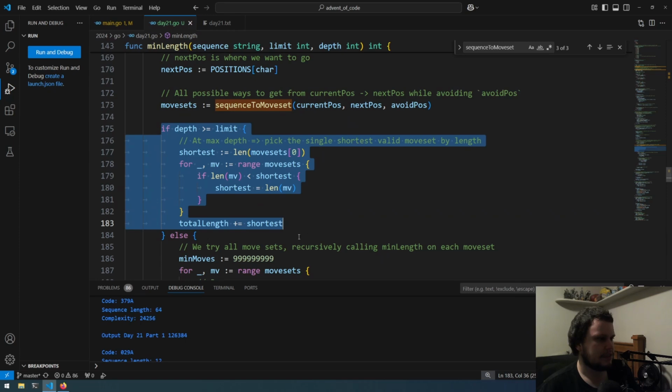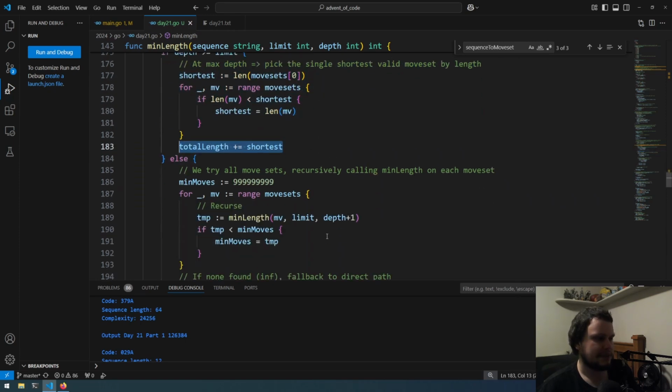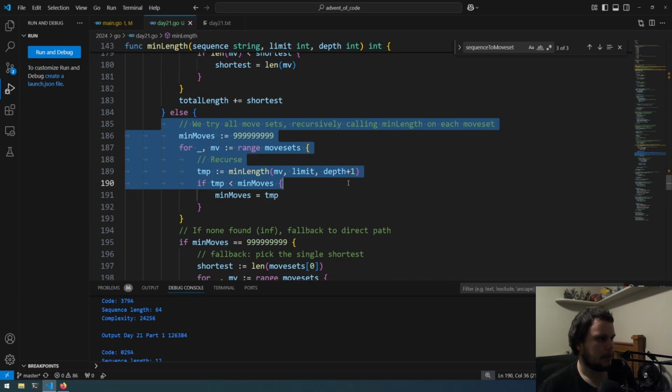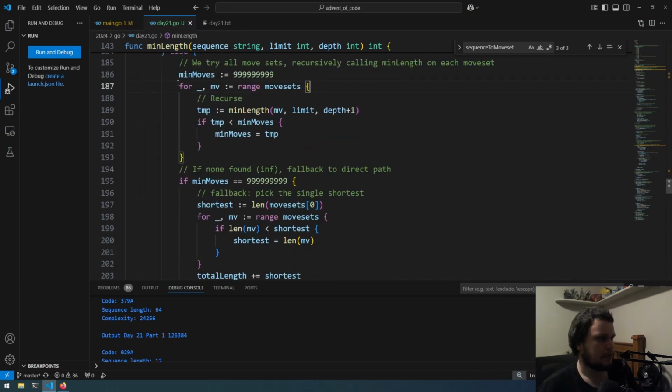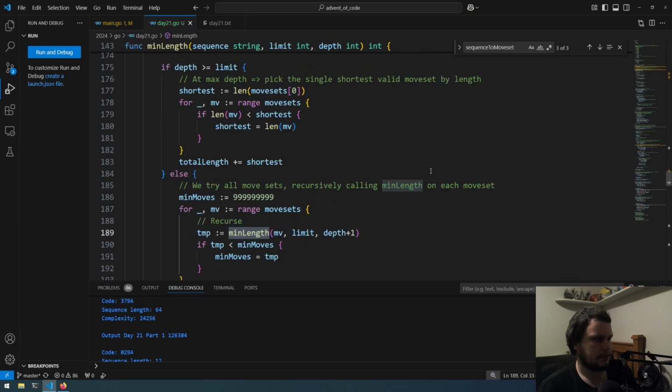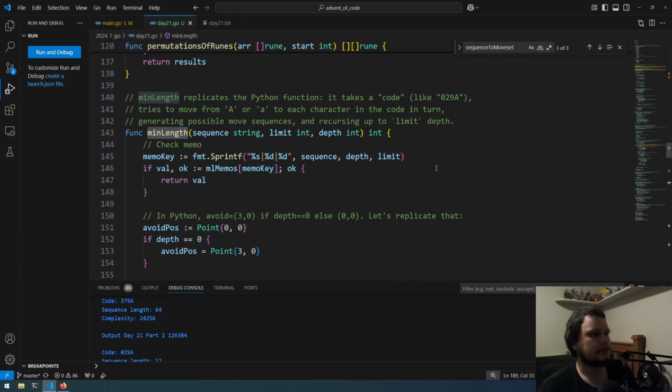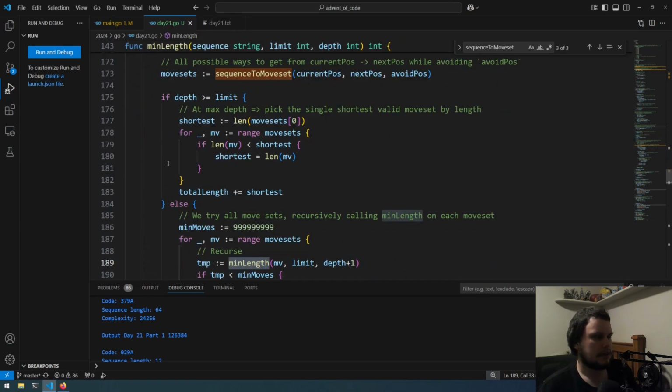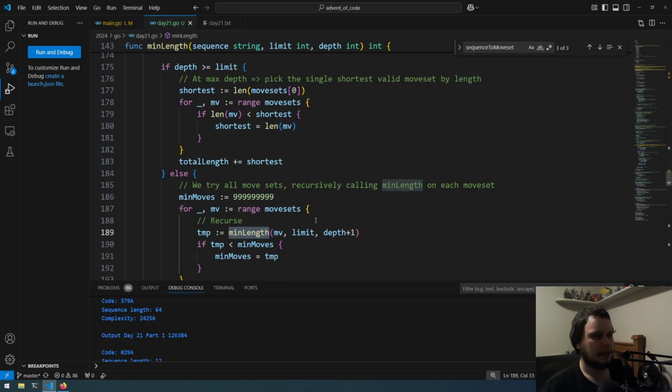But anyway, if you're at the very end, then you're doing total length plus equals shortest, which is fine. Otherwise, okay, we've got the minimum. Going over the resets, finding the minimum length. Wait, this is a function. Okay, that's okay. Min length. So that's going through the whole thing again, but we're going next depth. So we're starting on human. We then... Okay, so that's the move sets.